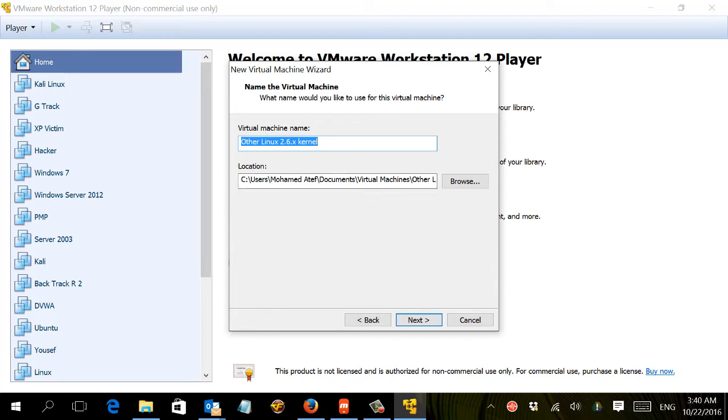Then you can give it any name here. You can name it Kali Android, Kali Hacking Course, or just Kali. Actually, I already have a virtual machine with the same name, so it would be a problem. But in your case, if this is new, you can name it whatever you want. This is optional, and this will be the name showing in the left pane.